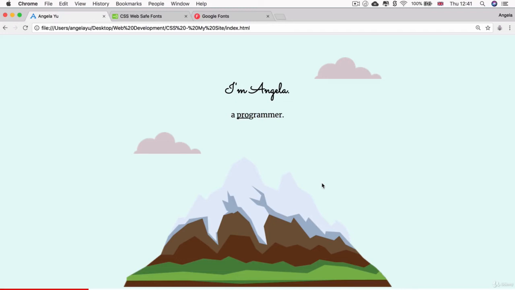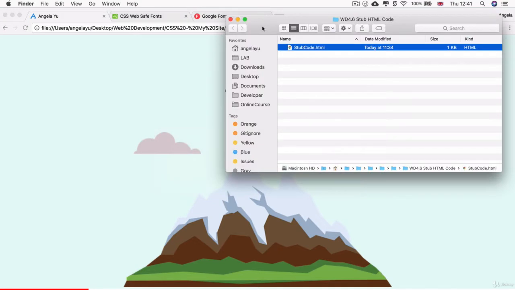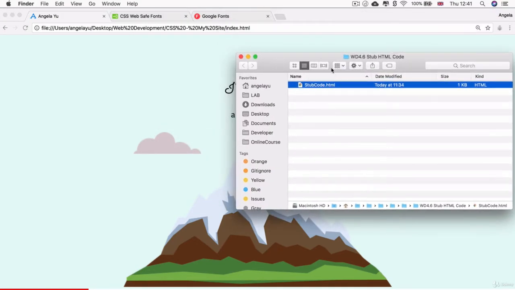Now, in order to continue styling our text, to change the text properties, and to learn about different ways of styling our text, we actually need a little bit more content than just these 2 lines of text. So let's add the rest of the content to our website. If you look inside the resources for this lesson, you will find a download link where you can get the stub code that I've created for you.